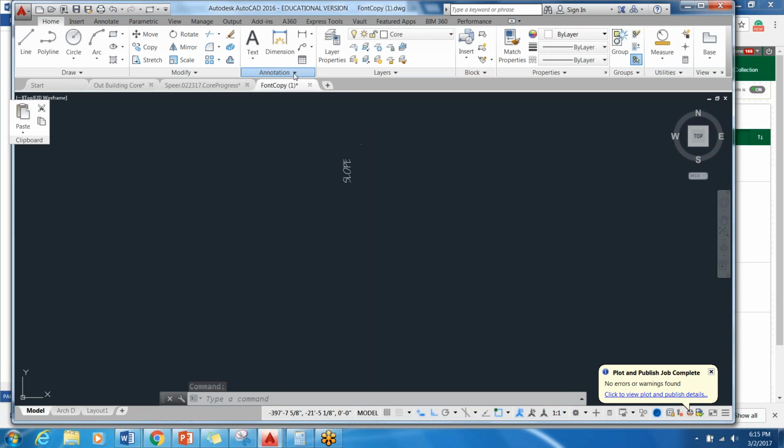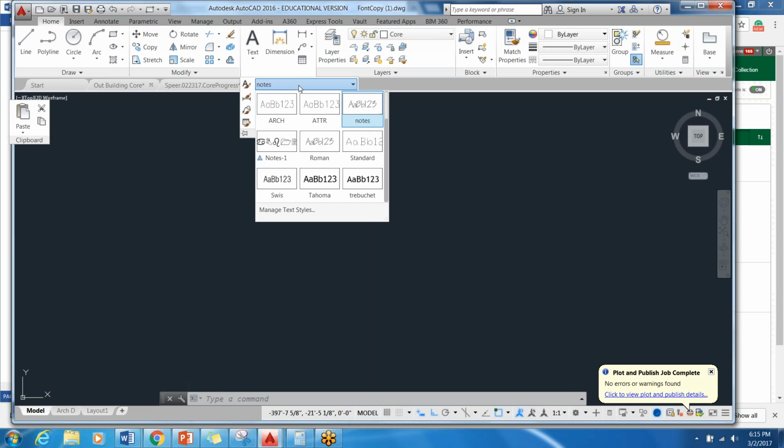No, ma'am. So if I go back under annotation, that's okay. There's going to be whatever you have. Most likely, if you're just a new file, before you copied mine, this is what it looks like after you copied mine. You should have standard, annotative, and most likely notes.